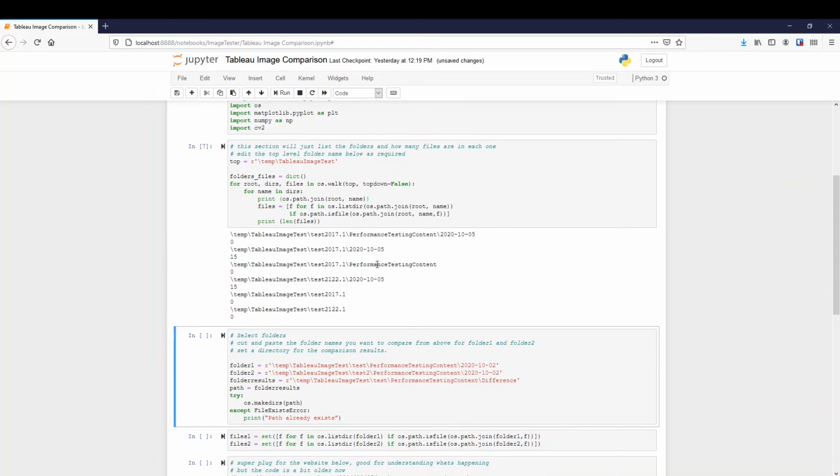We can then cut and paste the names of the two folders we wish to compare into the folder 1 and folder 2 variables below. We can also update our folder results location, and this is where it will save the differences it detects between the various images, if there are any.